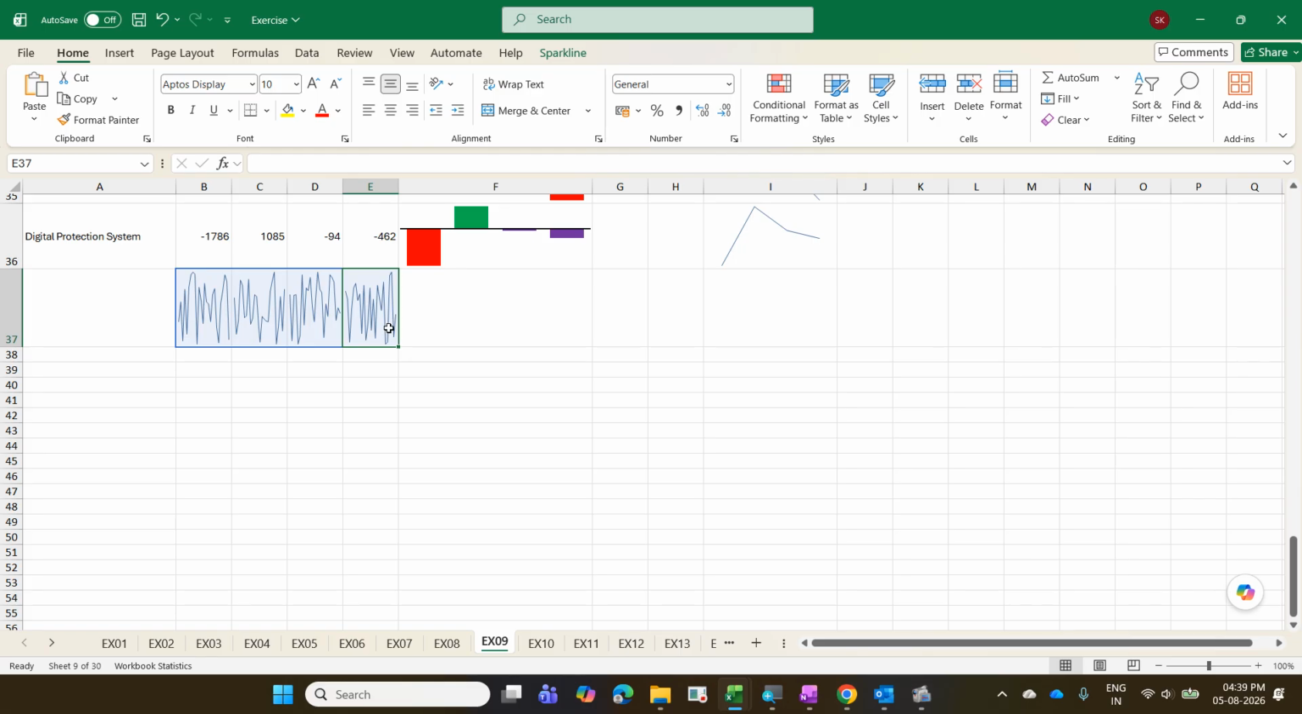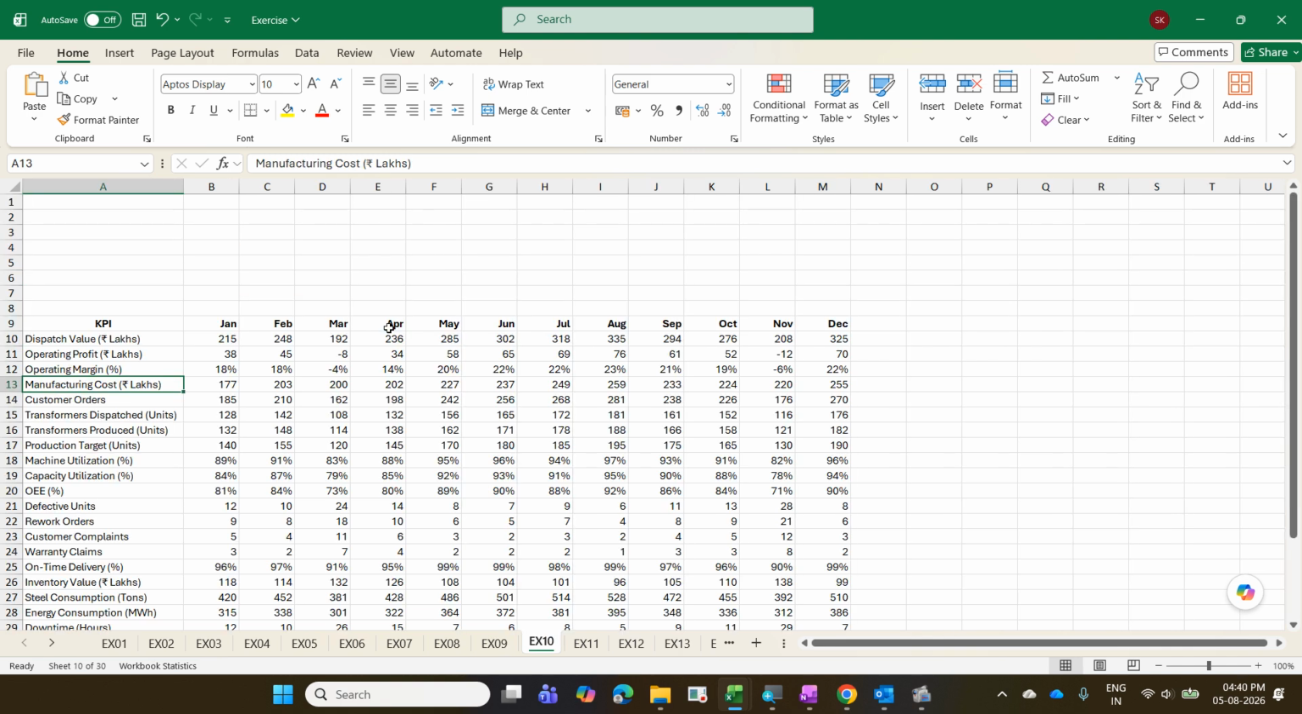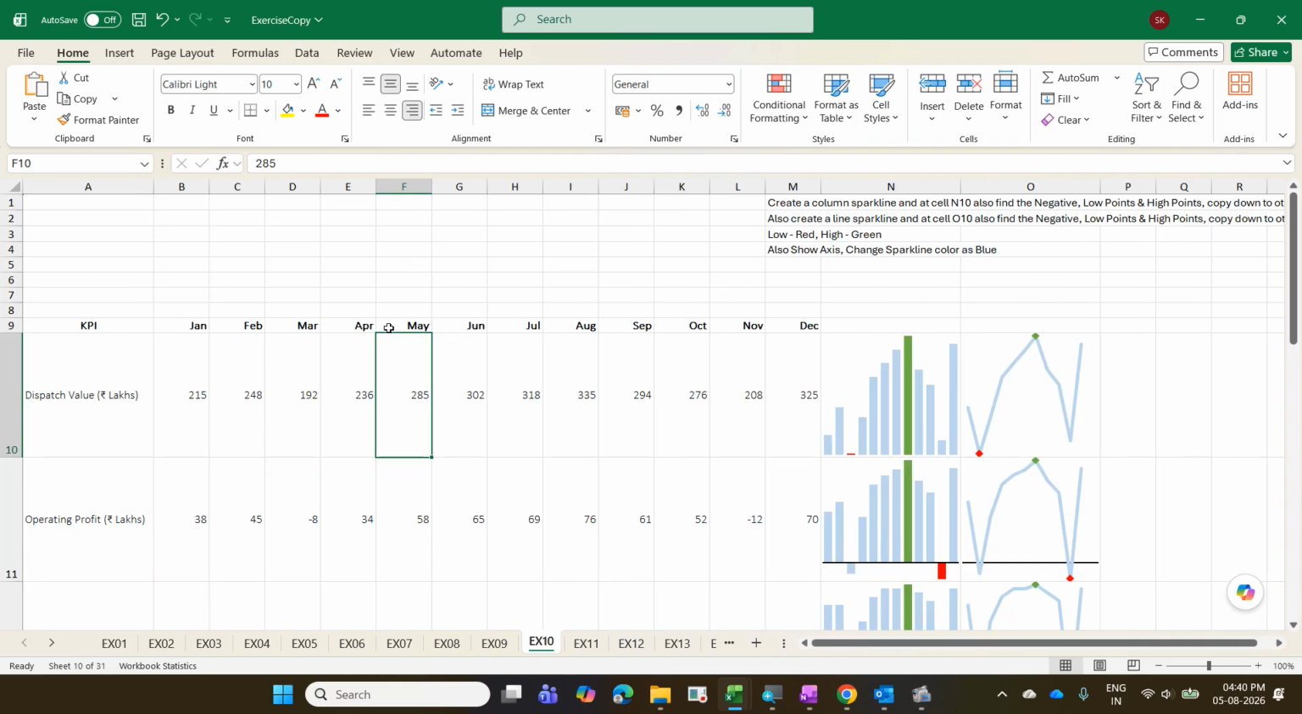Exercise number 10. When I go to exercise number 10, I have some KPIs, such as dispatch value in lakhs, operating profit in lakhs. So there is a bigger table available. Based on this table, what I want you to do here is create sparklines at the last. Two sparklines: the first one is a column sparkline, the second one is a line sparkline.